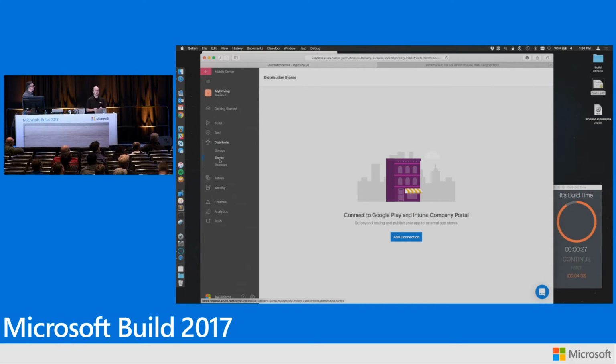And with that, you will be able to push your app into Google Play, into the Apple App Store, into the Windows Store, and also into the Intune company portal. So whether it's a line of business app, a consumer app, or some fancy new Twitter client, you can directly push it from Mobile Center into the store as part of the continuous delivery pipeline.